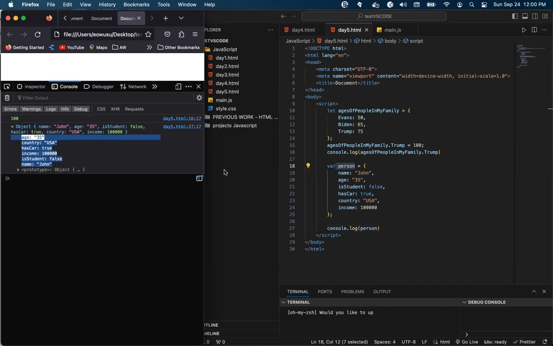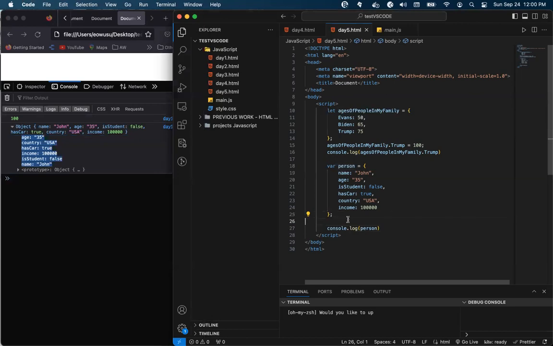So what if you don't want to get all the information about John, you just want to see his income? Then you can say John.income. So you can do a lot of things with these objects, right?